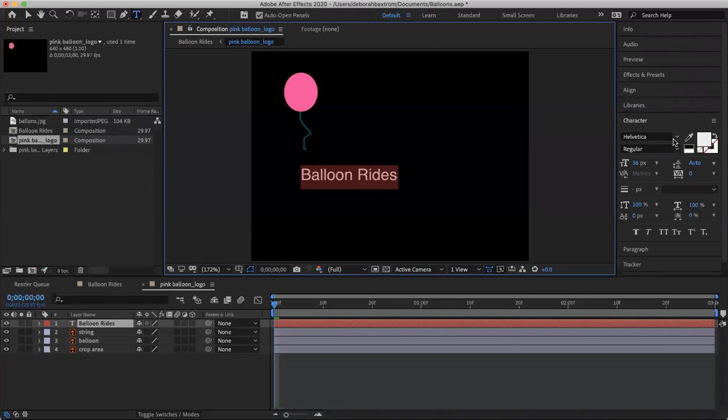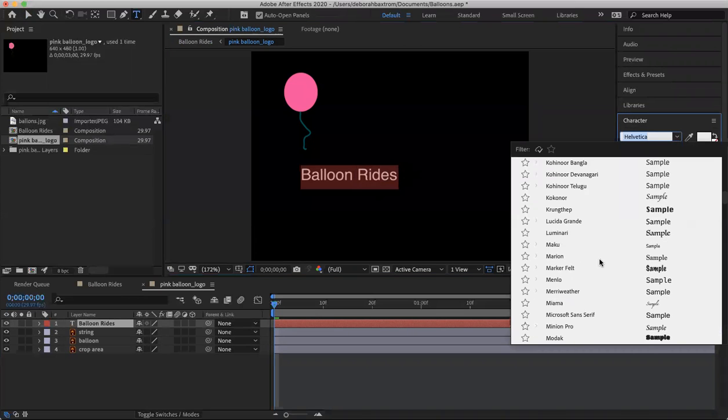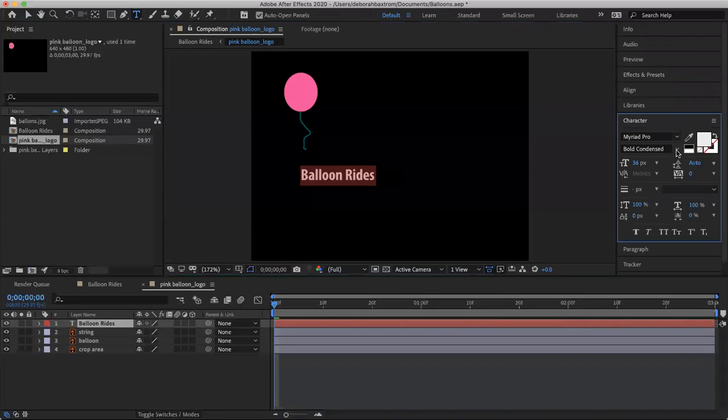And over here in the character panel, we can change the font if we like. I'll try Myriad Pro. And we can keep it as bold condensed, or we could go to semi-bold. I think bold condensed looks pretty good. Now you can also change the color of this text. And there's several ways to do that, but the quickest way, if you wanted to match a color in your logo, is to click on this eyedropper tool right next to the name of the font.